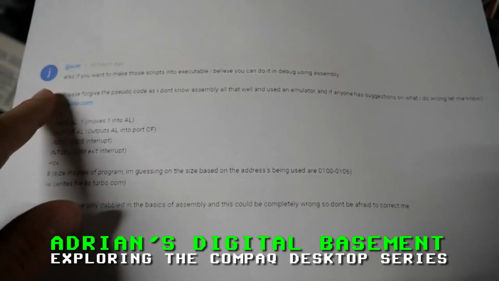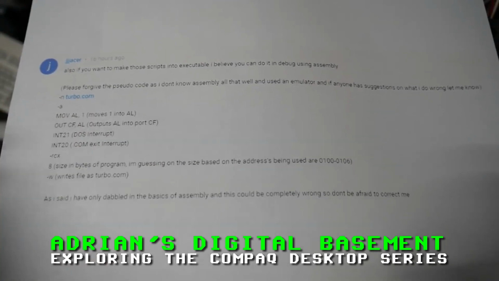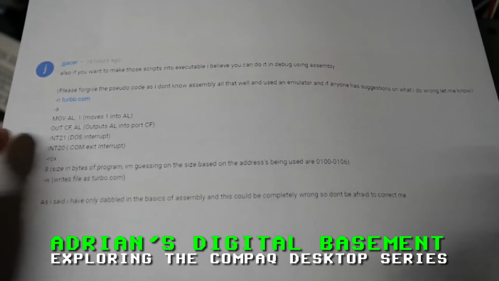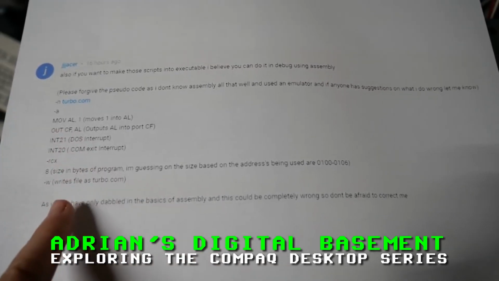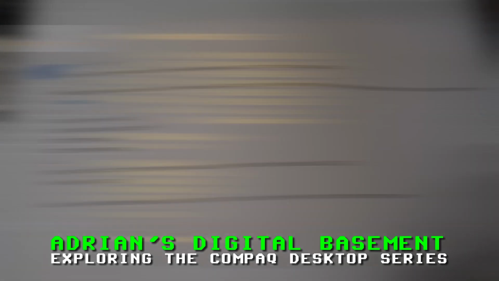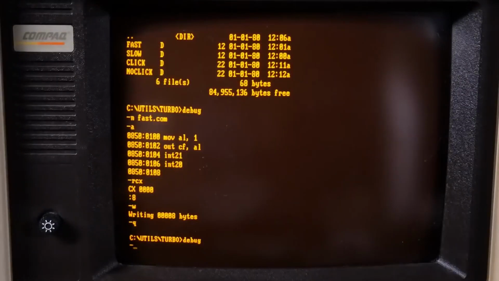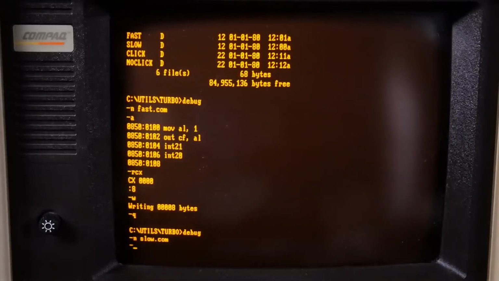I had a comment from Jaser. He said it would be pretty easy to create a COM file using debug where we could actually change the speed of the computer without needing to run it through the debug command every time. And I'm going to do the same thing quickly for slow mode. So I have two COM programs, one to do fast and one to do slow.